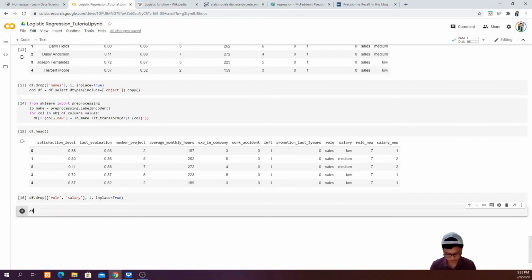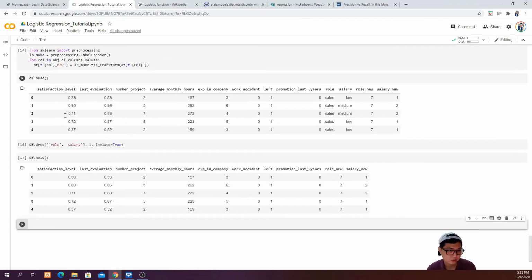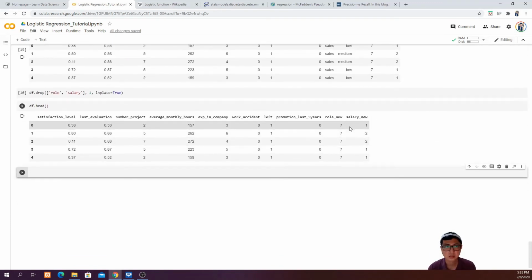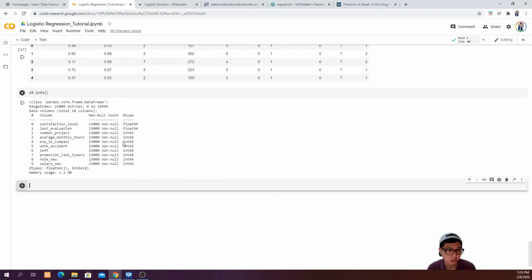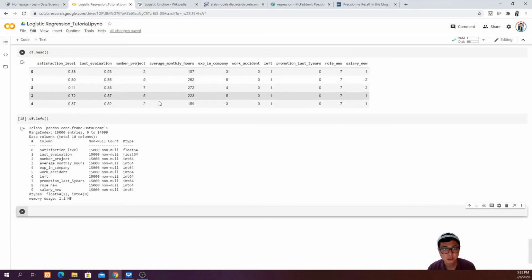So df.head again to make sure we have dropped them successfully. Yes. So now if you run df.info again, you can see that we only have float and integer data types in our data set, which is good.